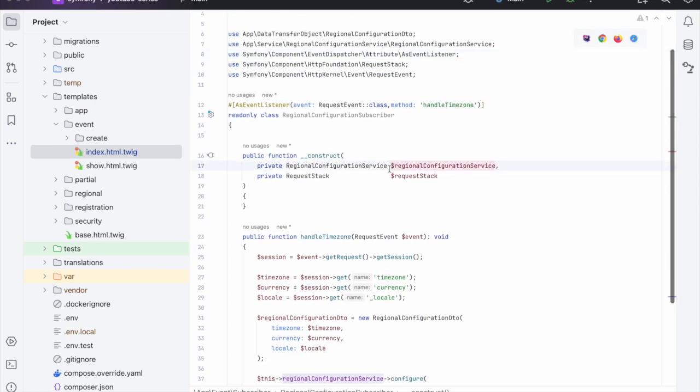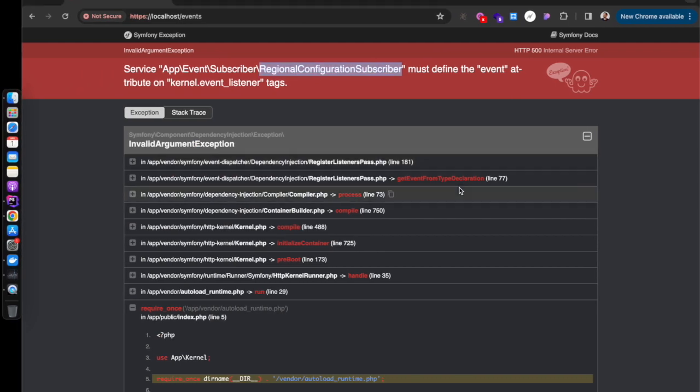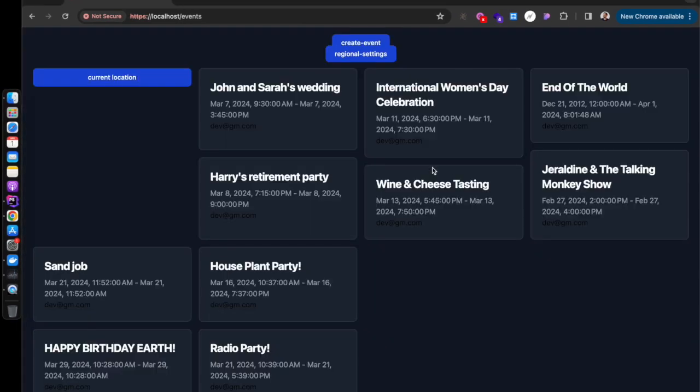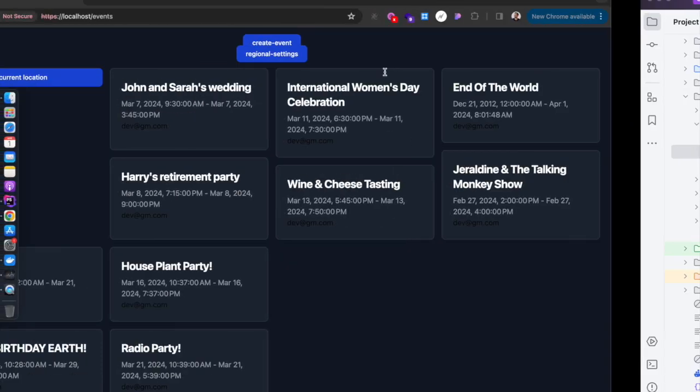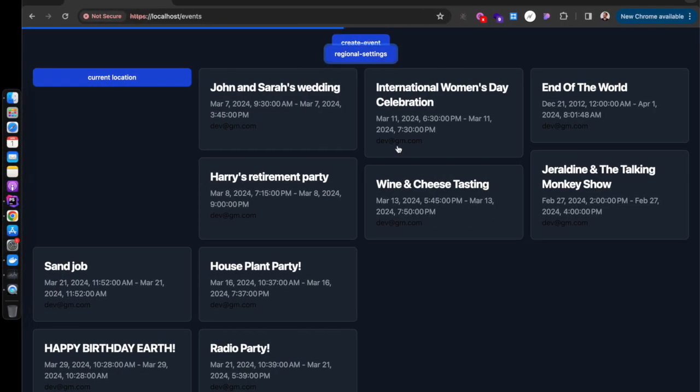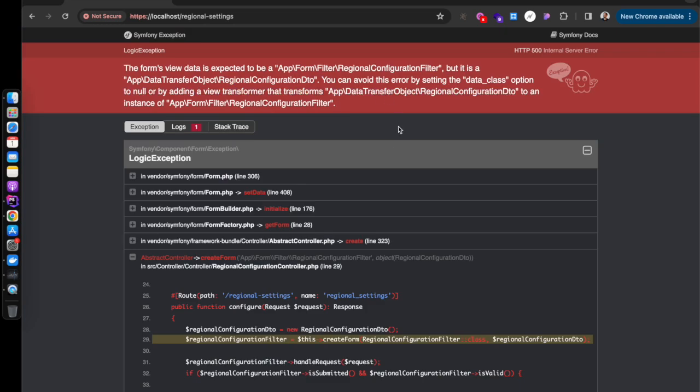So that should do the trick. If we go back to our browser and refresh, and there we go. We have a button that says regional settings. It obviously doesn't look very good at the moment, but let's see if it's working. If we click over to there, aha, we get another error.